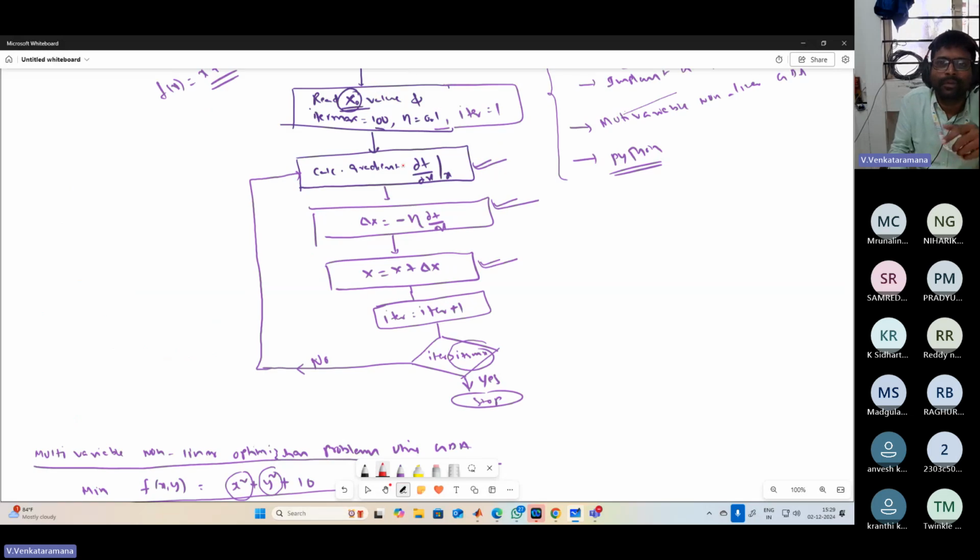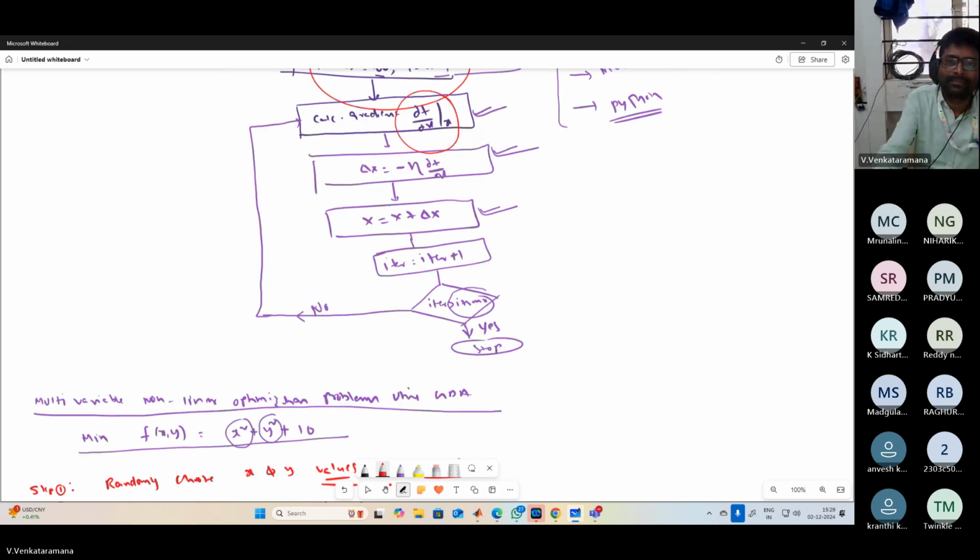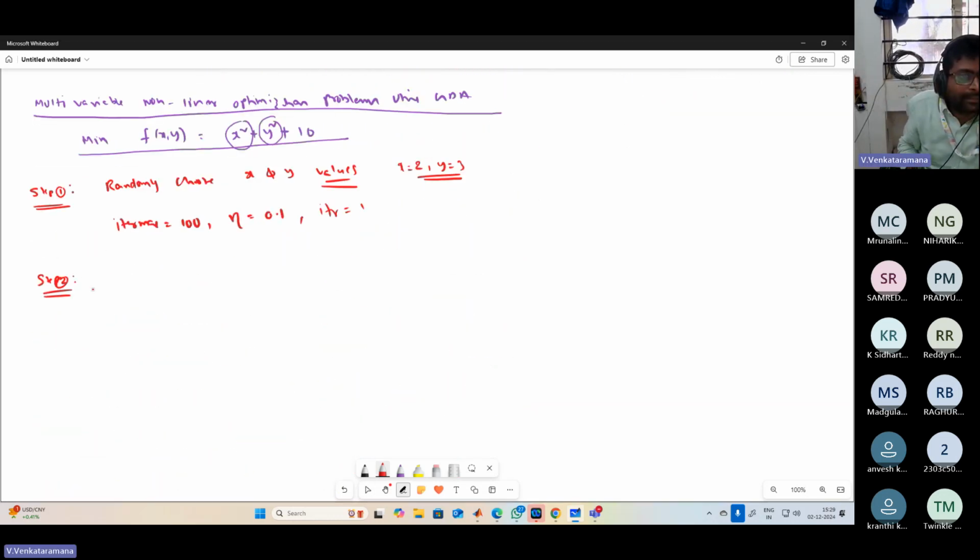You can see after initialization, we are trying to calculate the gradient, but there we calculated the gradient with respect to X only because we had only one variable. But in the second case, it is multi-variable. We have two variables X and Y. So you have to calculate the gradient with respect to X, and also we have to calculate the gradient with respect to Y. That is the second step. So calculate the gradient.